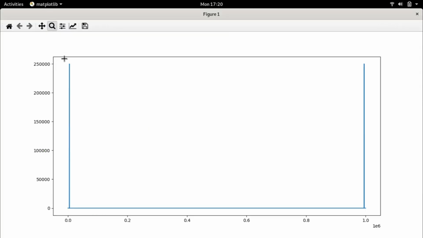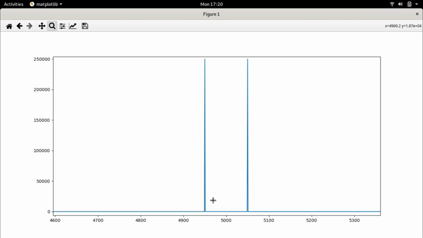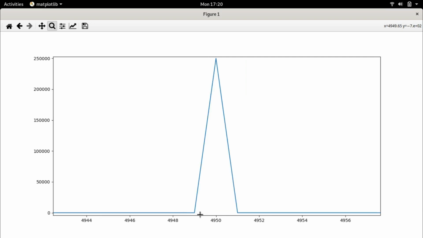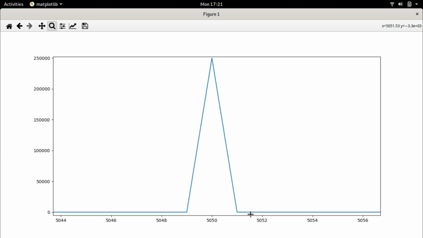Now let's try to zoom in and see what is happening here. We seem to have some interesting results. Something is happening, right? See what's happening here. It says 5,000, and around 5,000 we seem to have some non-zero values, but these non-zero values are huge. What's going on? It is 250,000 at 4950, right? Now here your brain should be ticking. There is some frequency component at 4950, and there is another frequency component at 5050, right? Look at this, 4950, 5050.